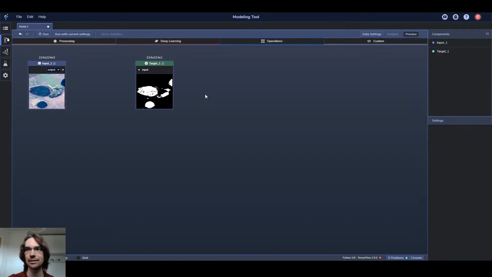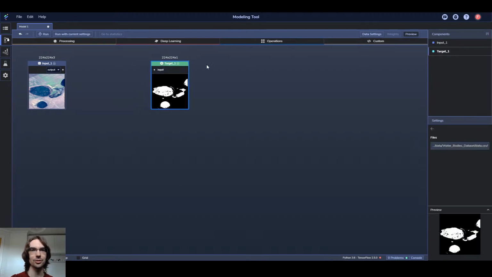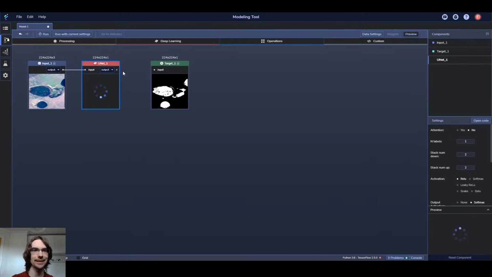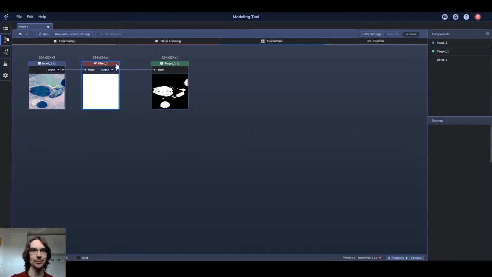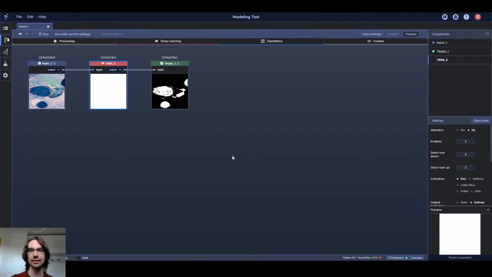All right, so we now have the inputs and the targets, and all we're gonna do is throw in our unit component. We're not gonna build it by hand. And we already see how the unit component is white as the output, meaning that pretty much regardless of anything we put in, we're just gonna get white out.